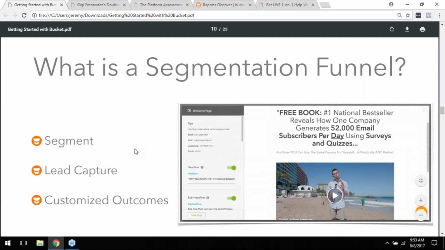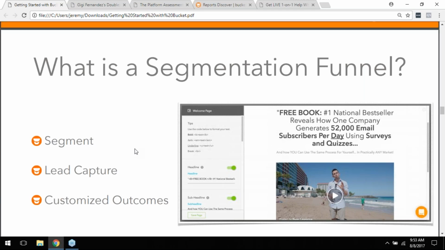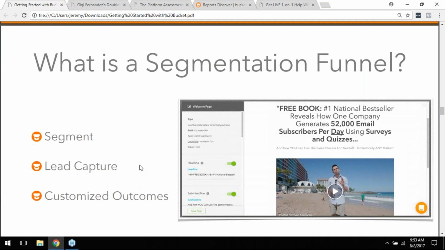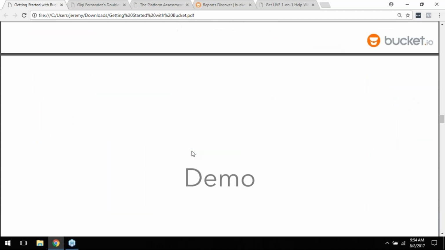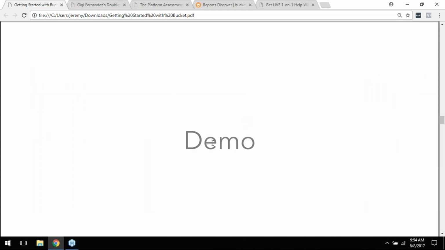So a segmentation funnel, where a survey lets you ask questions, what the segmentation funnel does is lets you prescribe solutions. So now that you know what people are looking for and what questions they have, you can feed those back to them through the segmentation funnel, capture the lead, and customize the outcomes based on your solution. Anytime you're giving somebody a customized outcome, there is a much higher chance of them converting. And I'll walk you through some of that real quick here.